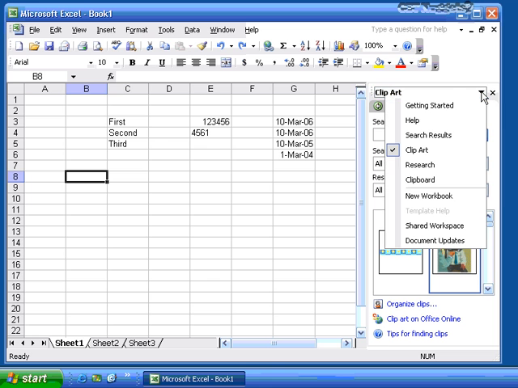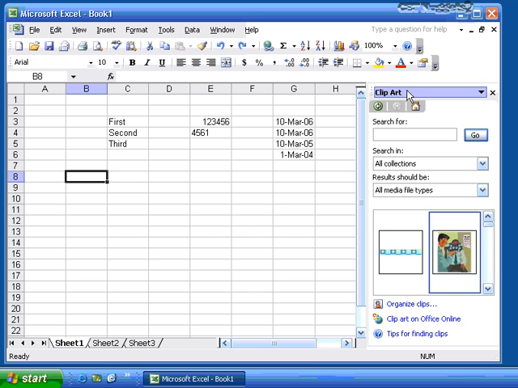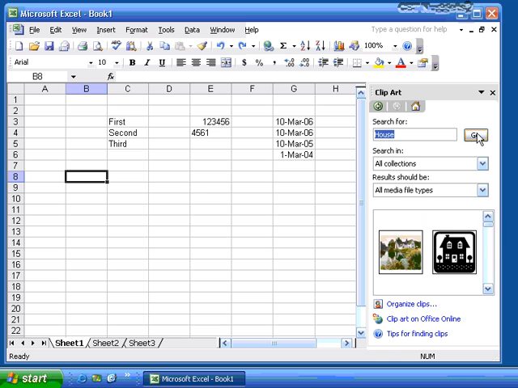Remember, we already looked at how we have all kinds of different task panes. We're going to stick with clip art, and I want to search for houses. I can type in and say, go find me some houses. Now, it's going to give you all of the locally downloaded clip art that comes with your Office 2003. It can be used in any of the Office programs.